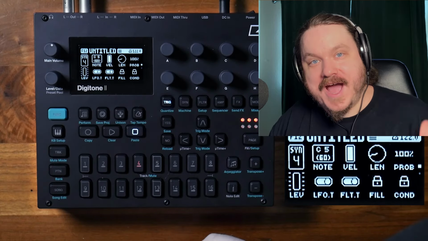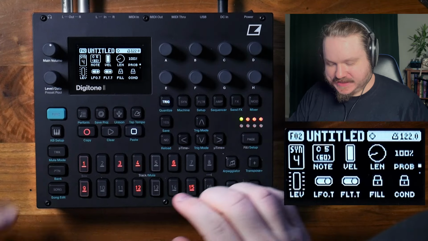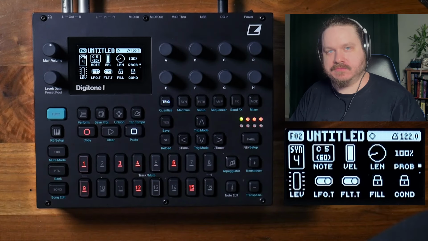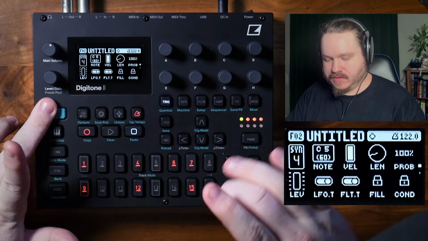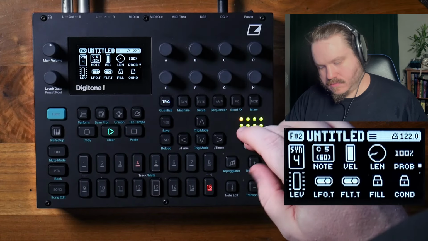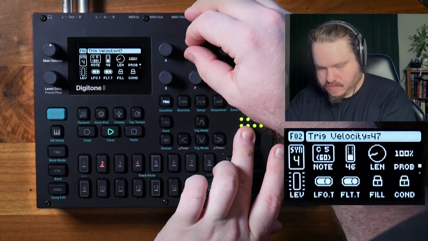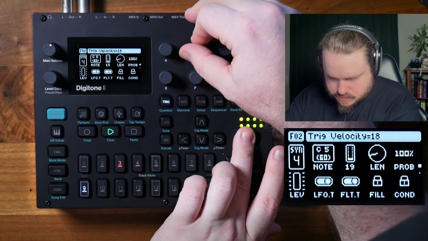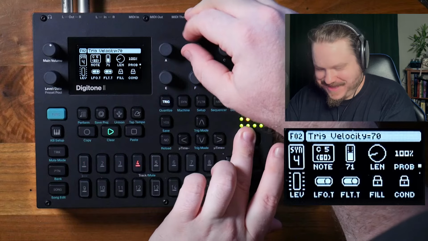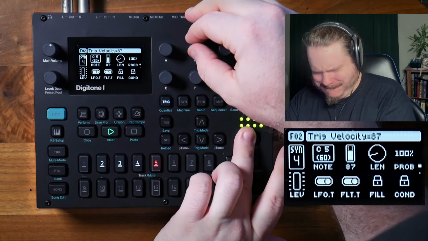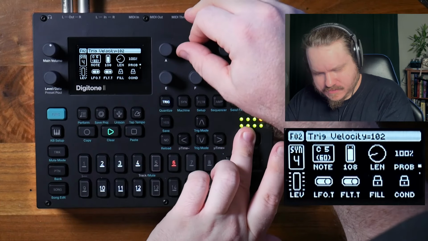But we are not done. So we could take these notes over on track 4. Why don't we just shift them over? What would that sound like? But that's not good enough for me. I know we can do better.